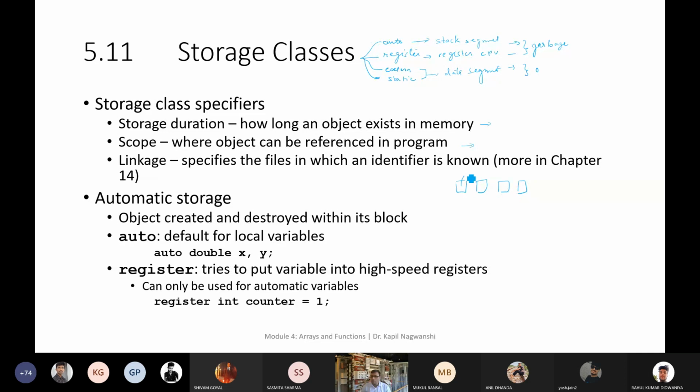So if we use the extern keyword, then we can use the same variable at different places. So this will give you the file scope. Automatic storage: the object is created and destroyed within the block.